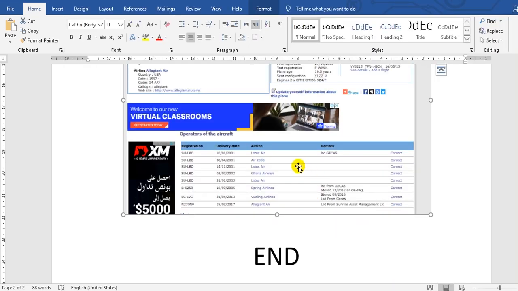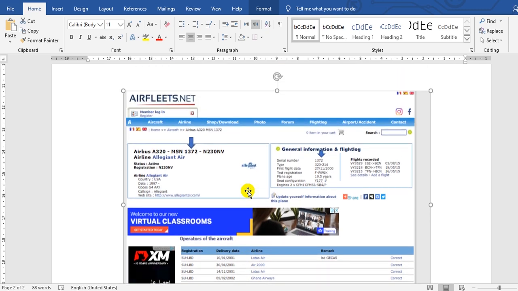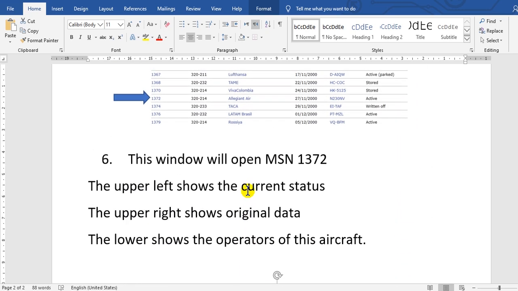So this is the first step to make traceability or back to birth for any component, beginning with the aircraft.